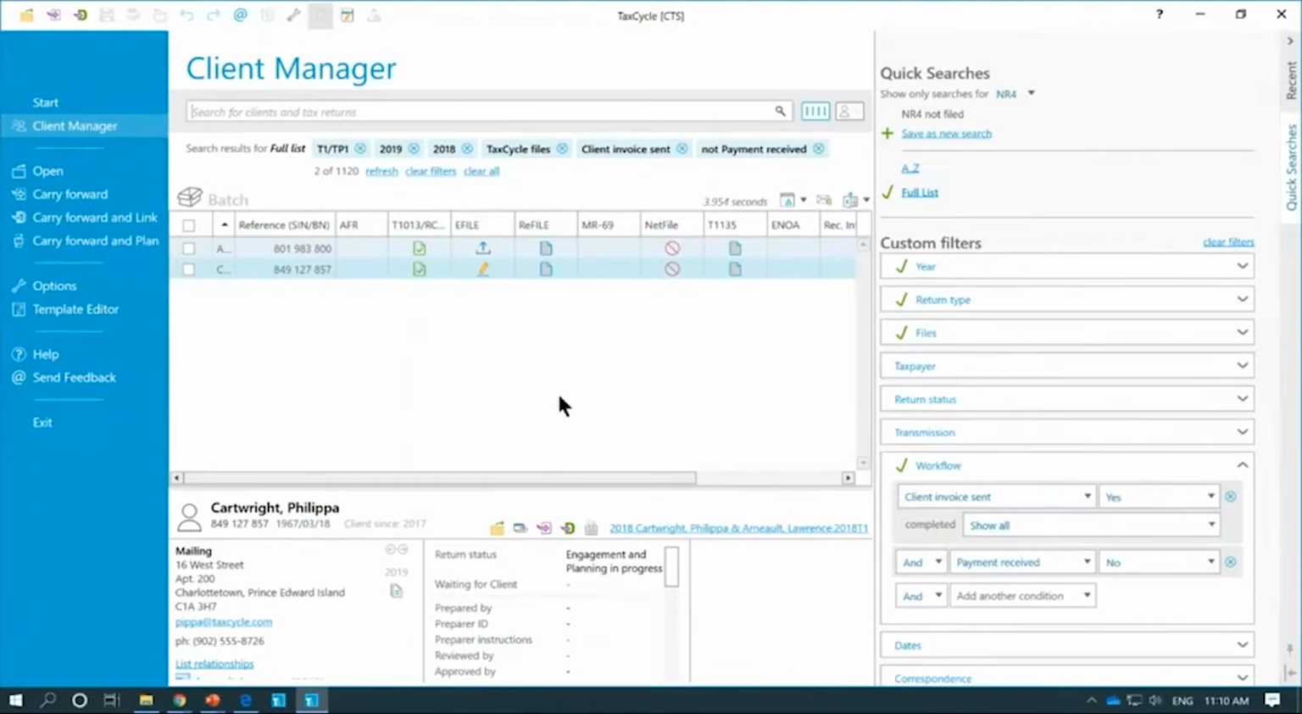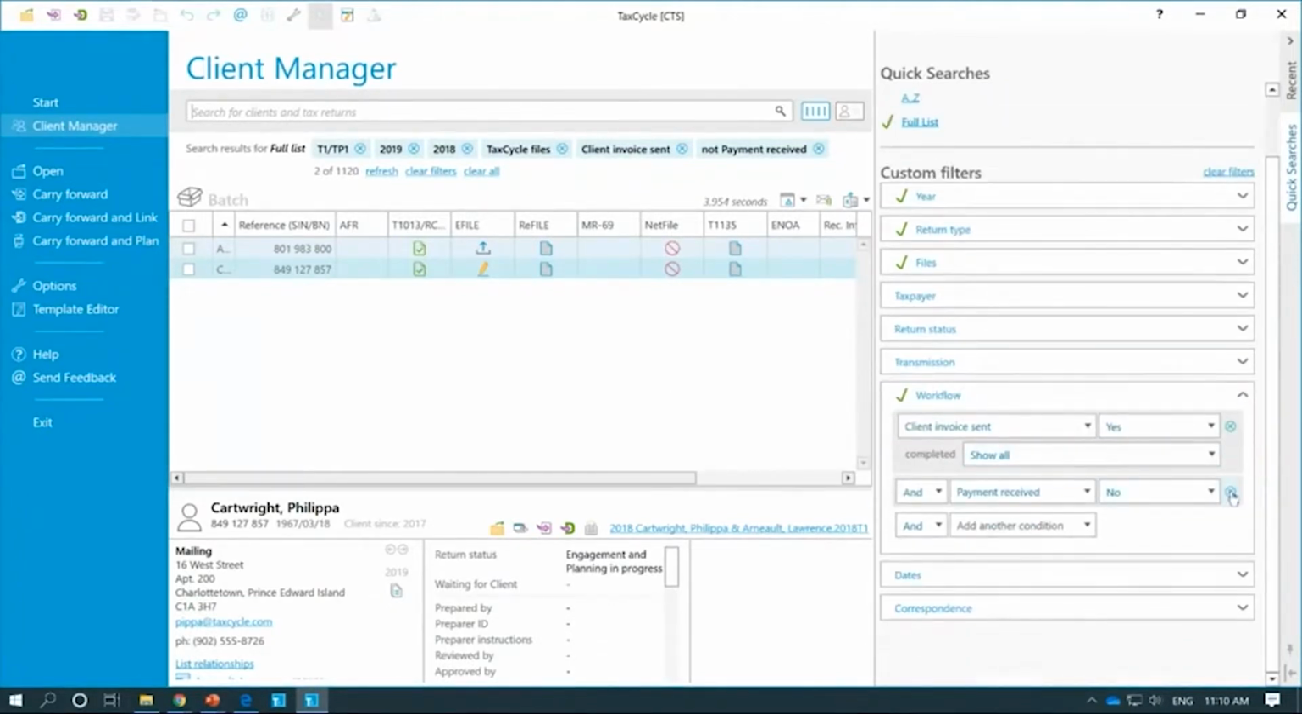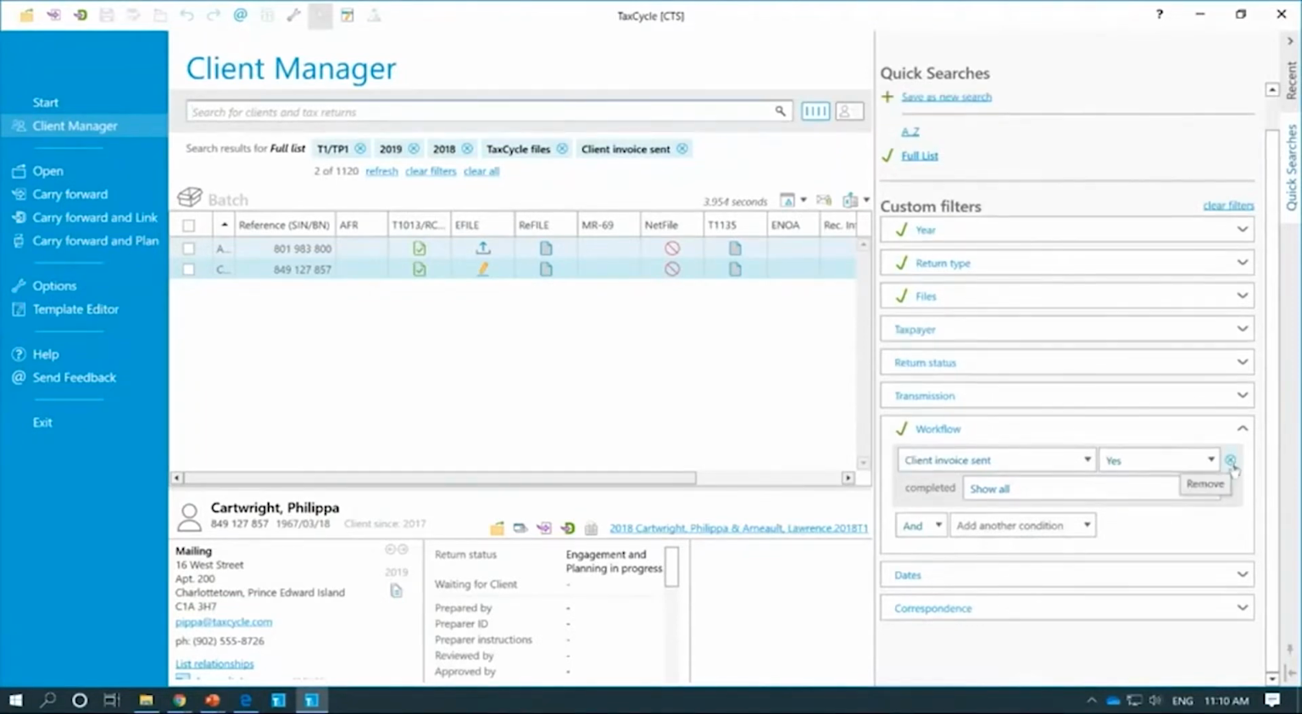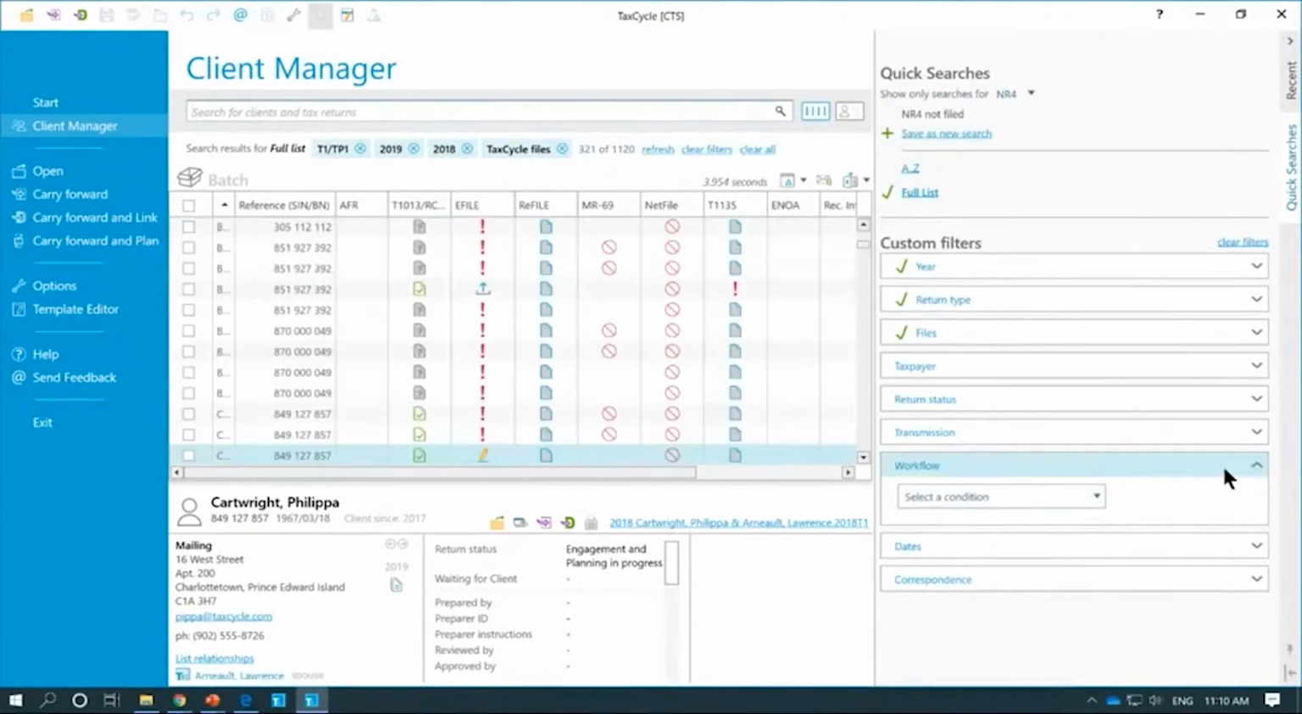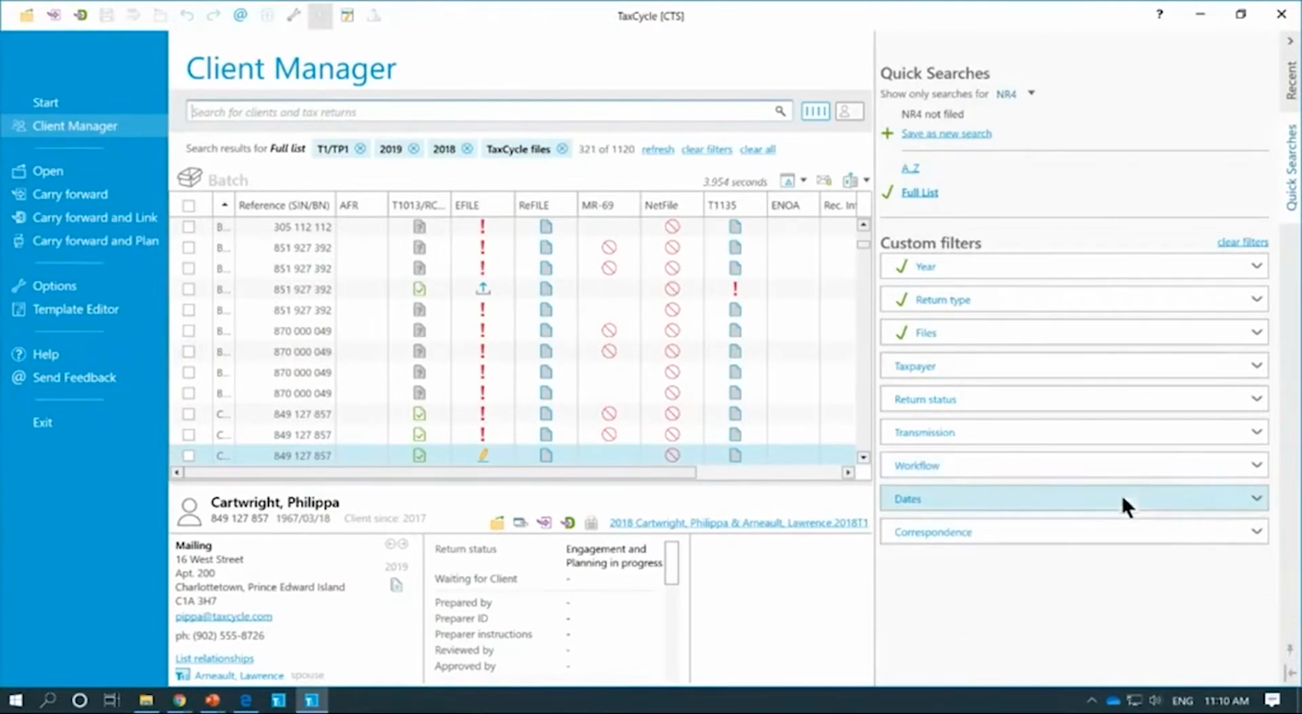And there we go. So now I've gone through all the returns in Client Manager. I want to see all the returns where I have indicated that an invoice has been sent on workflow, where I track the progress of my return, and where the payment has yet to be received. Using that one again, just like these other transmission and return status, we can simply use the cross here on the right-hand side to remove that particular filter criteria and move on.